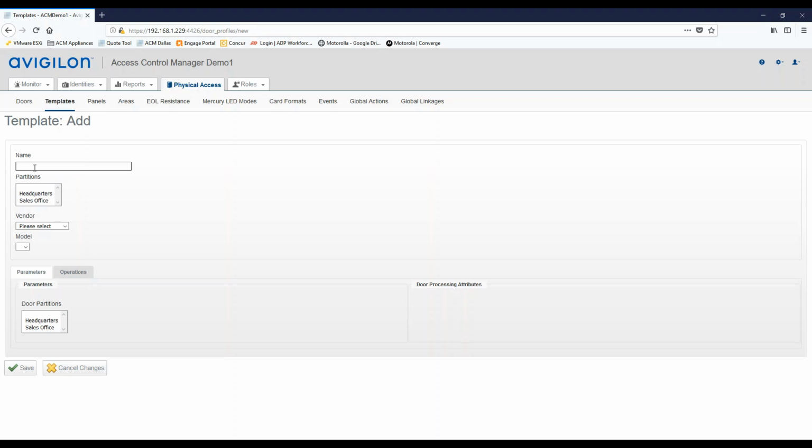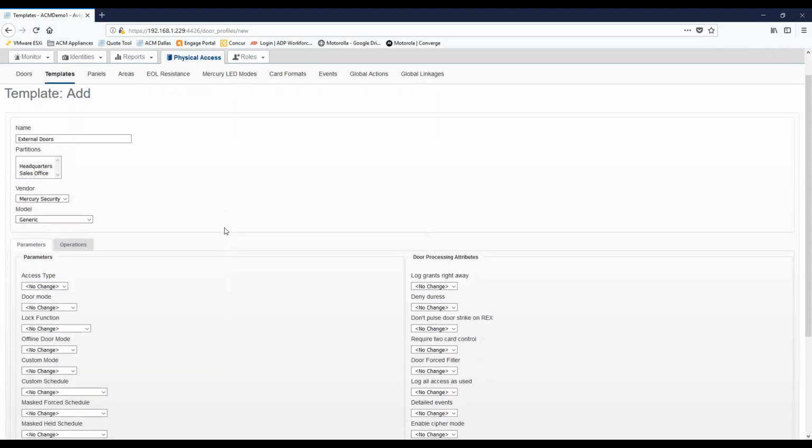Give it a name. This will be my external doors. Let's call it that. It will be my template for external doors, so I'm going to do a different configuration. If you have partitions, you can set them in partitions if you want to. And then you come here and pick a vendor. In this case, I'm going to use Mercury and some of the models.